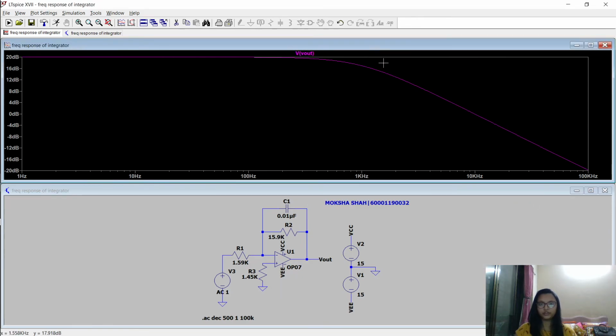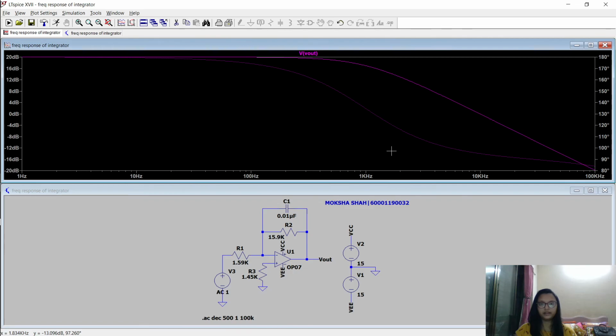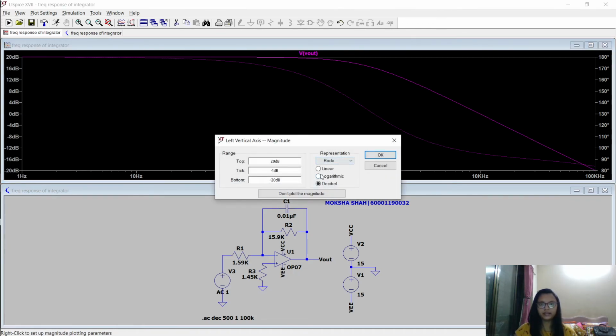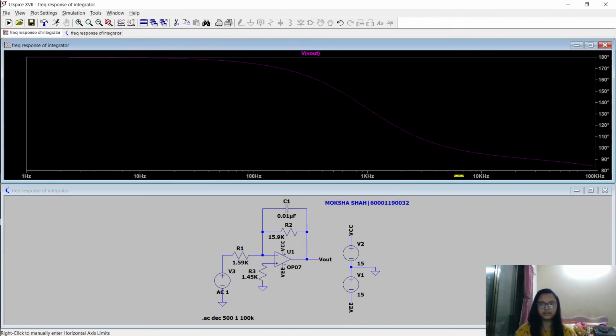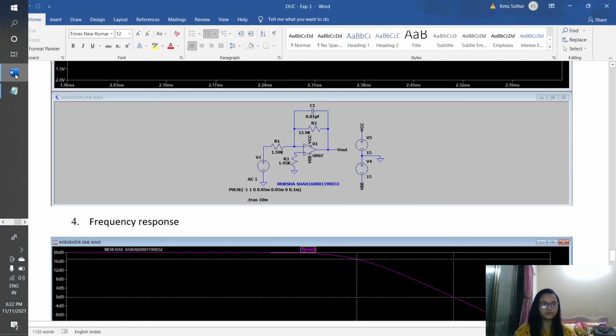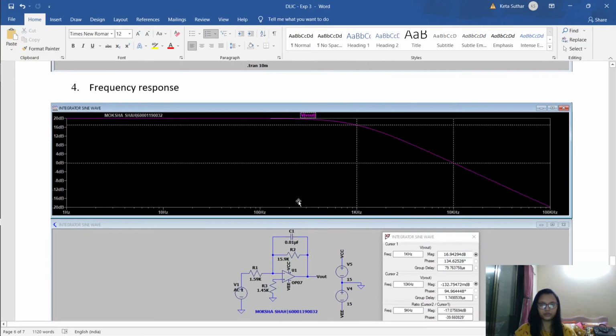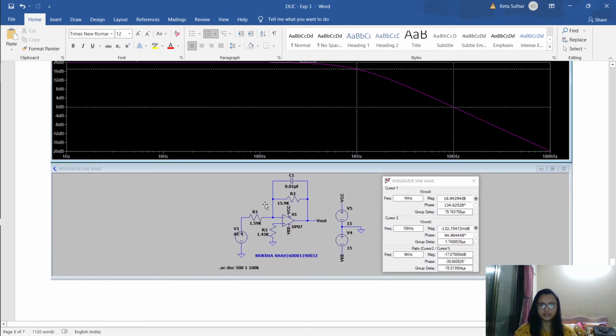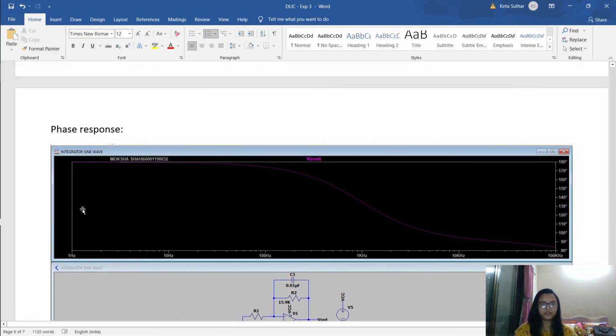Now I'll be showing you the phase response. Just right click again, click on OK. Now at the left hand side, right click and click on decibel and say don't plot the magnitude, so you will get the phase response. So this was the phase response of the practical integrator. So I'll just open my Word. The same thing I've shown over here. This was the frequency response and this was the phase response.